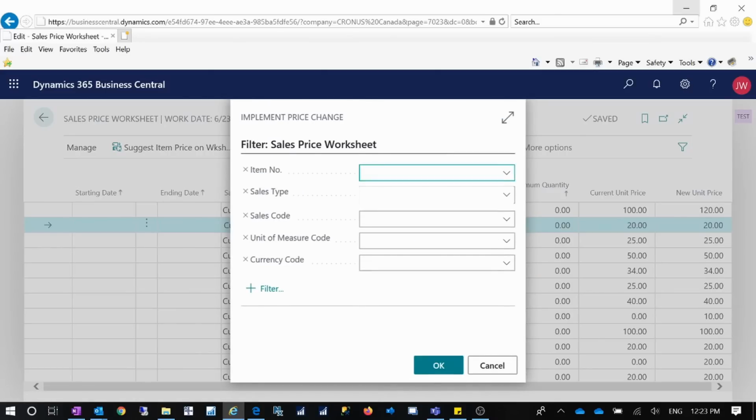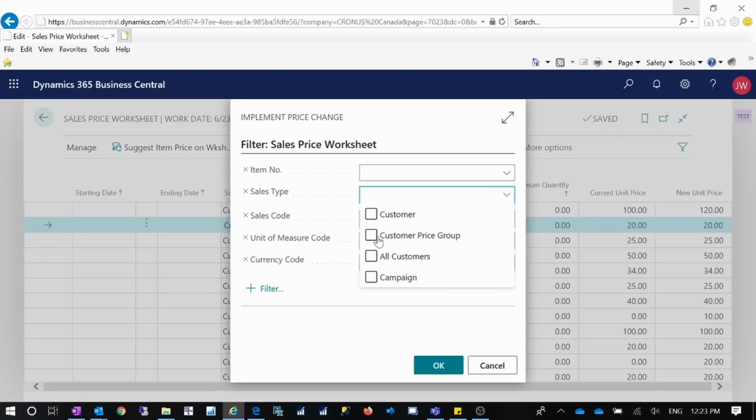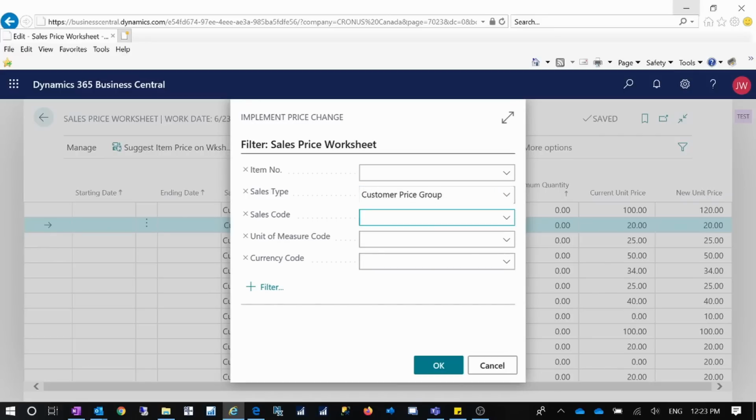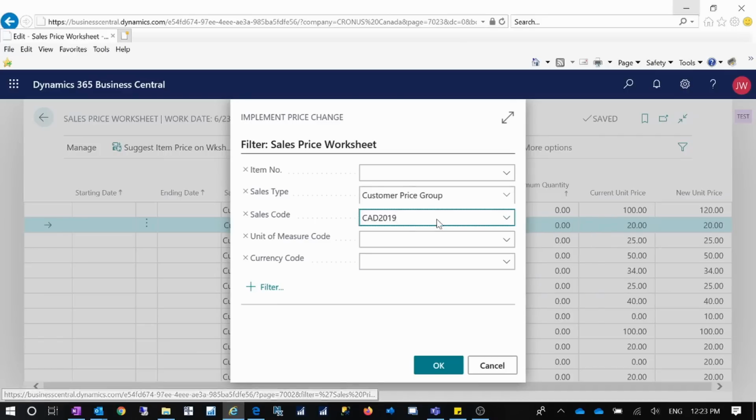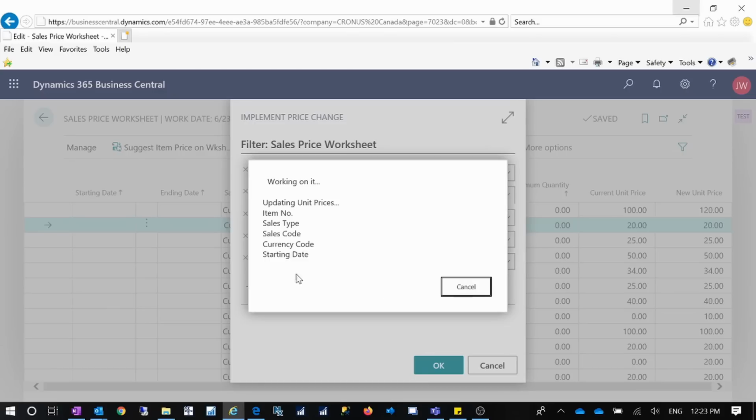I don't want to have any filter for the item because I want to do it for all the items, but I want to create the sales price in my customer price group CAD 2019 because that sales price table, this sales price sheet, is still empty now. I want to populate the price on it. So I enter that, then click on OK.